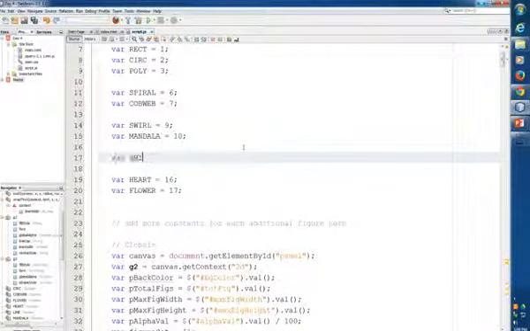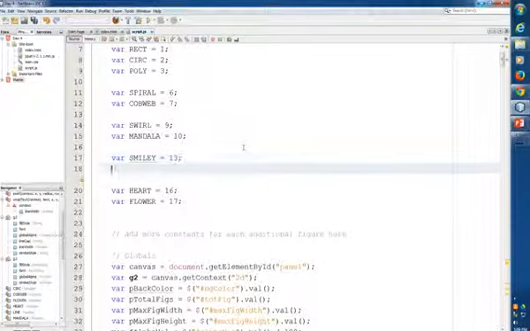So var smiley equals 13. Then var SATI equals 14.